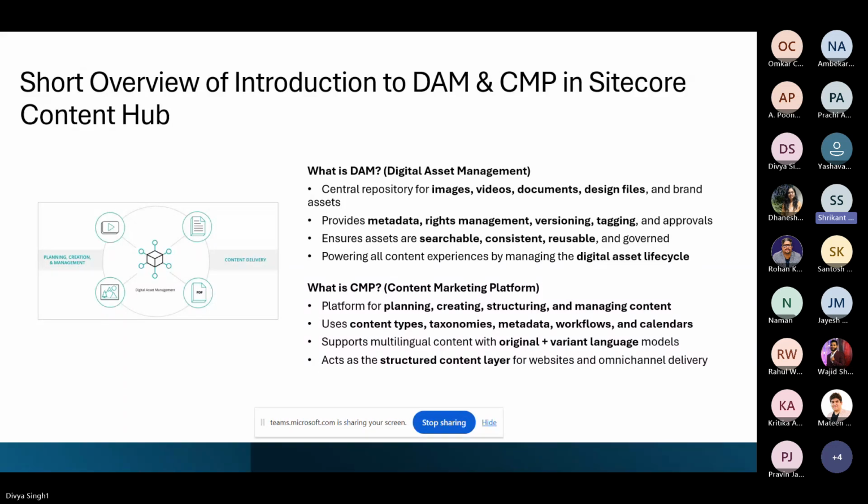Then there are workflows, and other features like calendars, to track when particular content should go live. This makes life easier for the marketer, who can manage all of these things in one place so that deadlines are not missed.